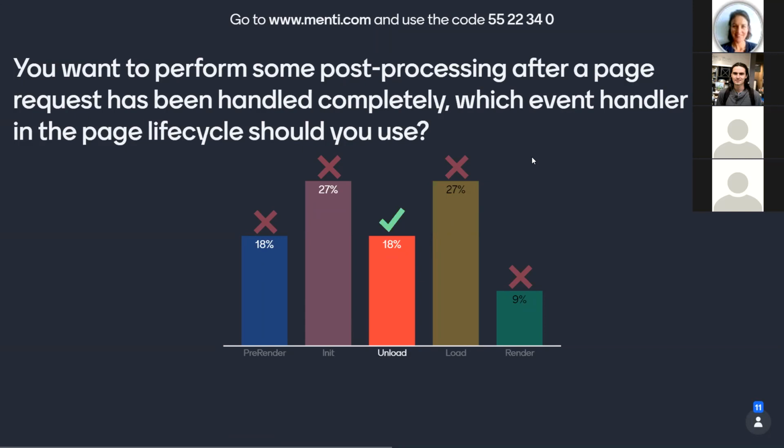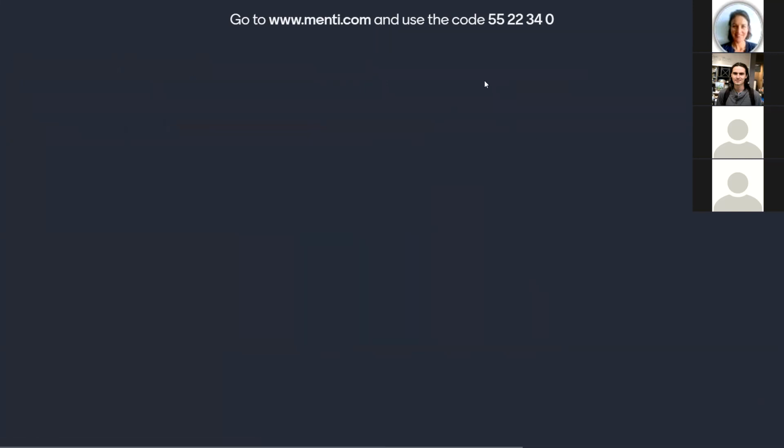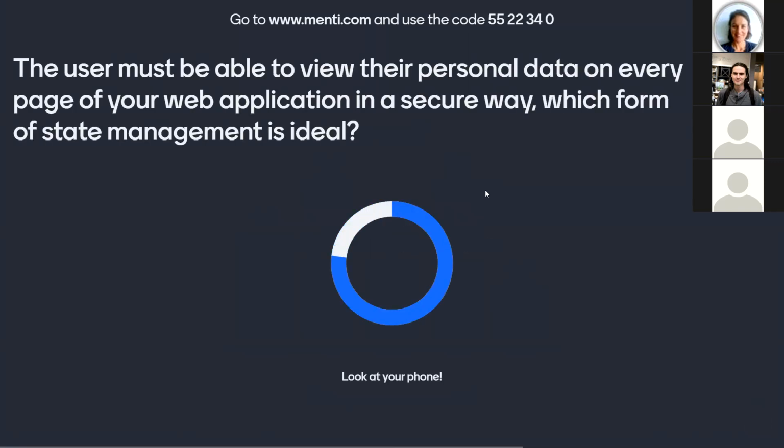Okay. That was a tough one though. In a way, it's good though that what you guys were struggling with is the page event thing, the life cycle, because we'll see a bit more of that today.